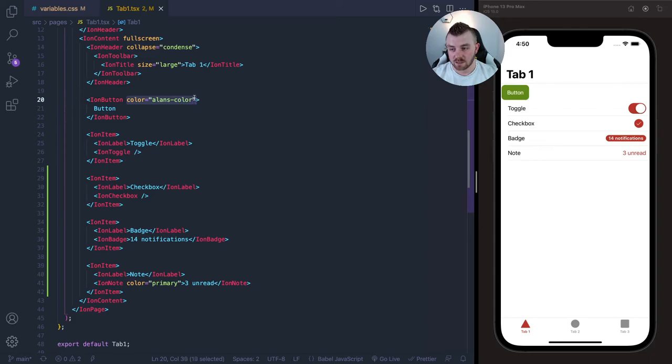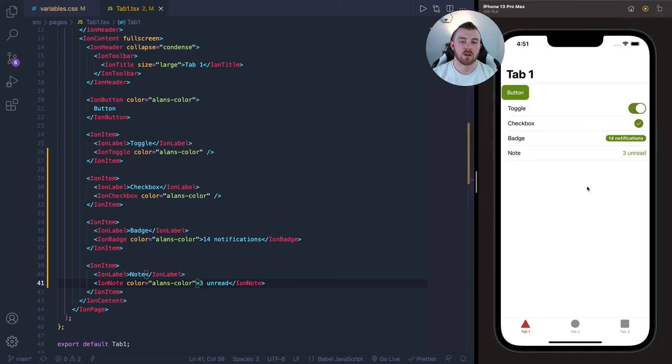We could repeat this for all of our color coordinated components here and paste that in and save. And there we go. We have changed the color of all of our components within our page. We could even go a step further and change the tab colors by just specifying the color on the tab bar or the icon within the tab bar.